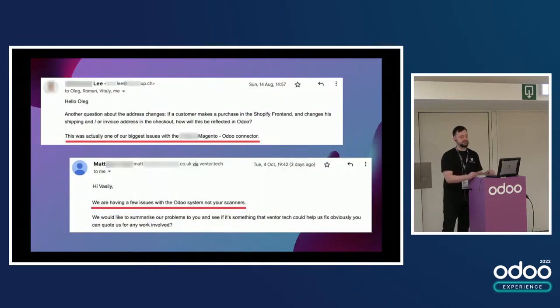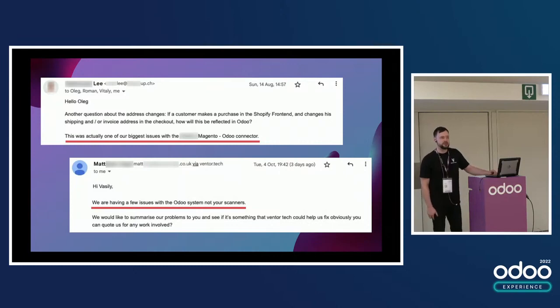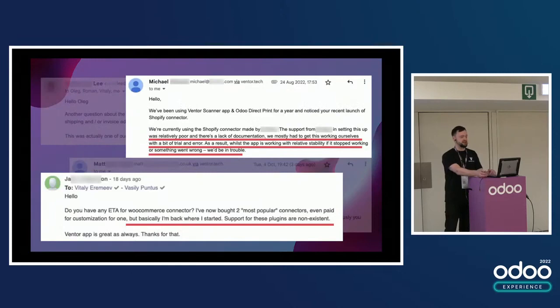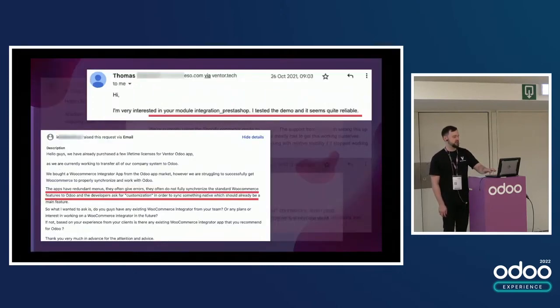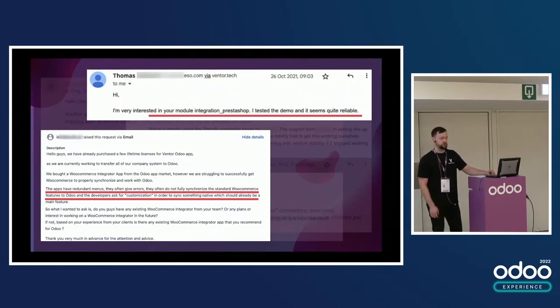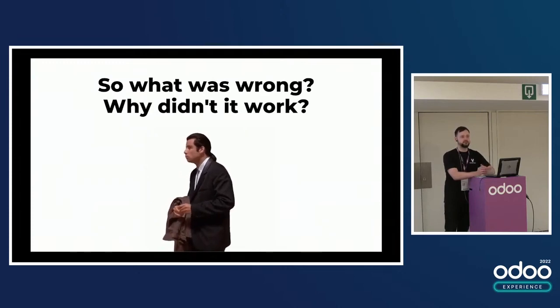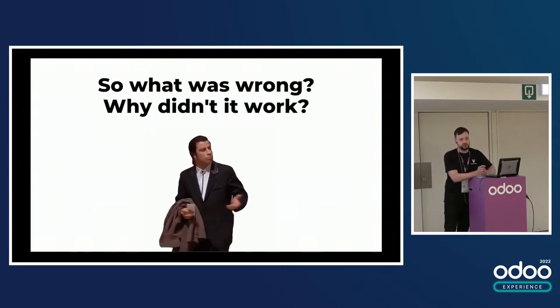We started to get emails, something like this. Some customers were complaining that the performance is bad, the connector is not working, features are not implemented. Some of them were complaining about the support and no documentation. So lots of complaints like this we were receiving. And of course, our customers were asking us to fix those problems for them. And obviously, after we fixed those issues, we were asked by our customers, so what was actually wrong?